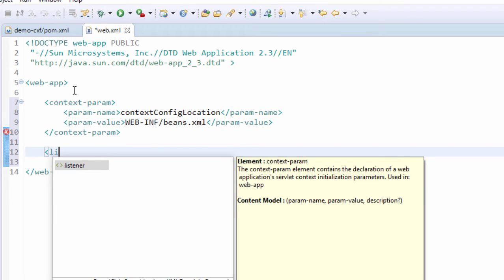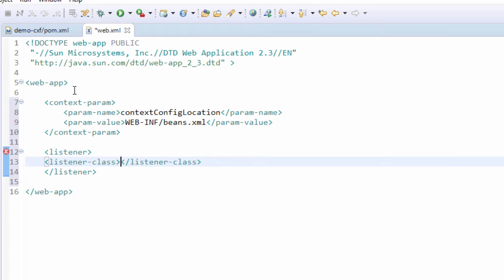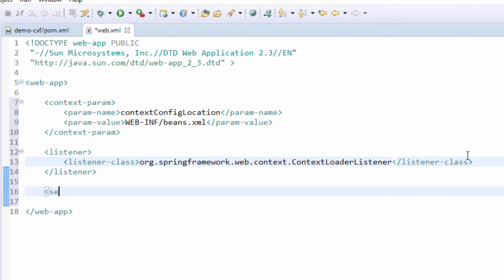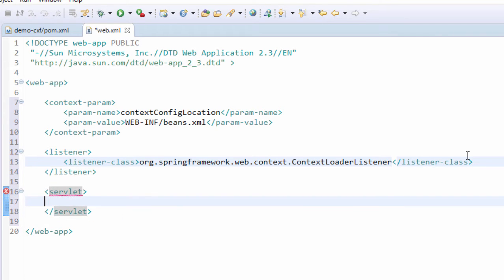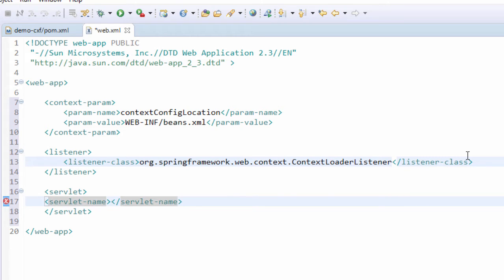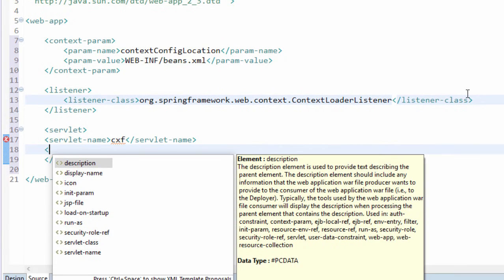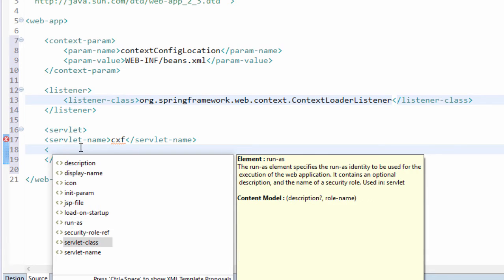Now I'm going to define the listener, a listener class to listen to these services. It's a Spring Framework web context listener I'm going to use. Now I'm going to define the servlets. Here I'm going to define the servlet name first, and I'm defining that as CXF, that's the servlet name, and then the servlet class. Here I'm defining the CXF servlet class.